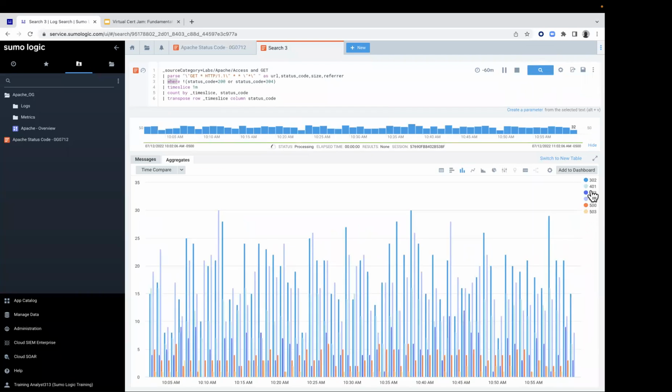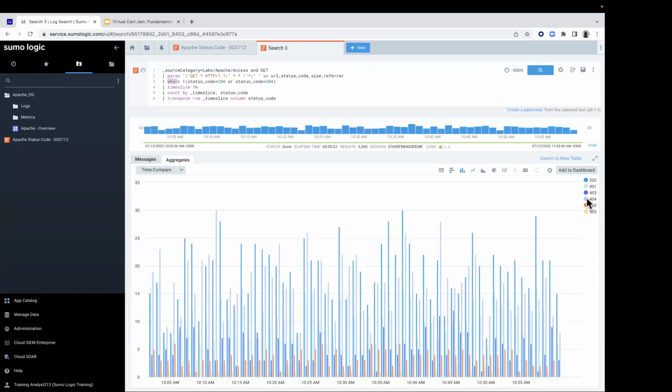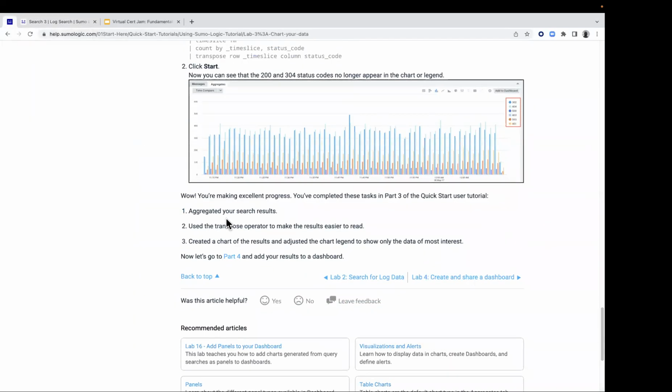And now if you look at our legend, those values are no longer there. We don't have to toggle them off. Okay, awesome. So you aggregated your search results, you used the transpose operator to make it easier to read, you created a chart of the results and adjusted the chart legend.